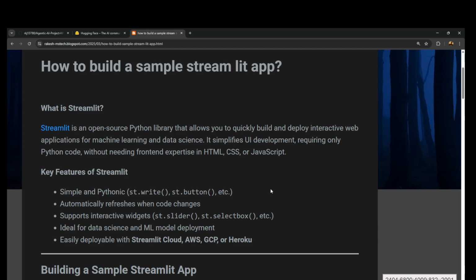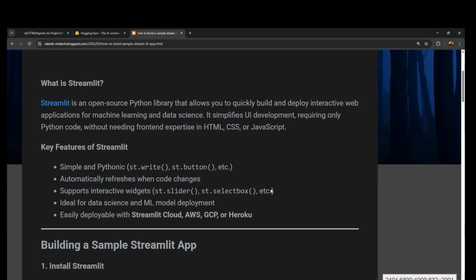It simplifies UI development, for data science and machine learning engineers who are not much aware of front end and UI development. So it simplifies and gives a lot of capability to build the UI. And it requires only Python code, right? So you don't need to learn UI development, you don't need to have experience in HTML, CSS, and JavaScript, and you don't need to be any app developer, right?